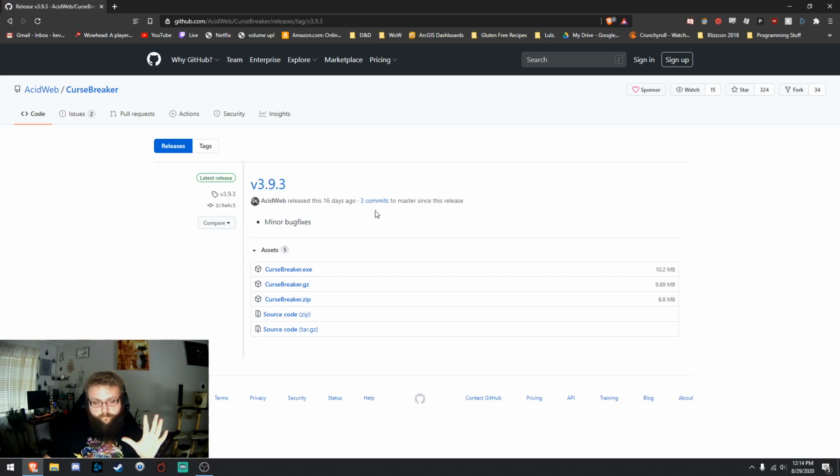Now, this is the current version. You can see there are a few different applications here, a few different downloads here. Cursebreaker.exe, that's going to be your go-to for Windows. So if you're running Windows like I am, I believe this works on Windows 7 and Windows 10. If you're on Windows 7, you should probably get upgraded.